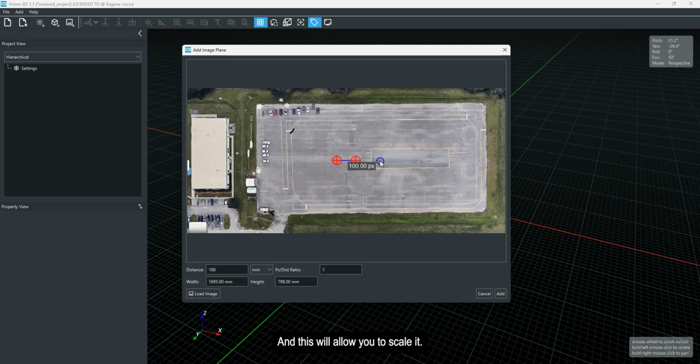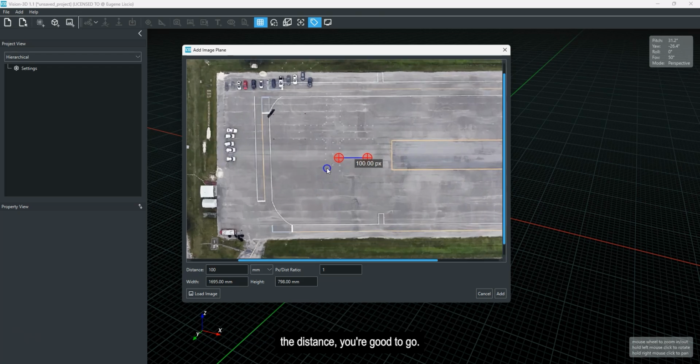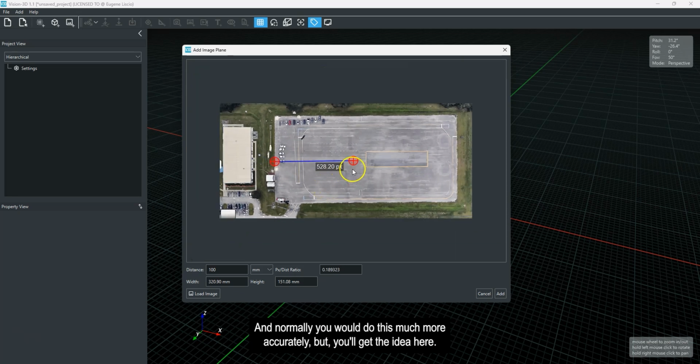This will allow you to scale it. Even if it's just a regular image, if you have any 2 points where you know the distance, you're good to go. I'm going to take this little cross and move it to one end. Normally you would do this much more accurately, but you'll get the idea here. You drag it over here, and this is giving me the distance in pixels. But I'm going to put in the real world units, and that's going to be 182 meters, which is something that I checked. I'm going to change this to meters, and that's it. I'm just going to go ahead and click add.